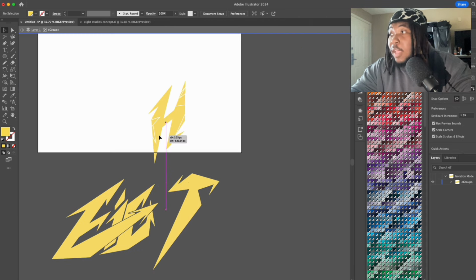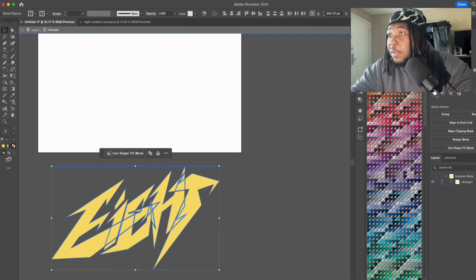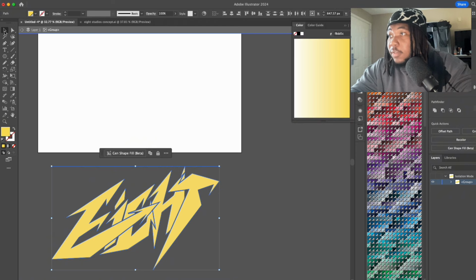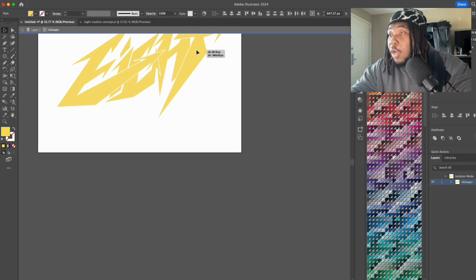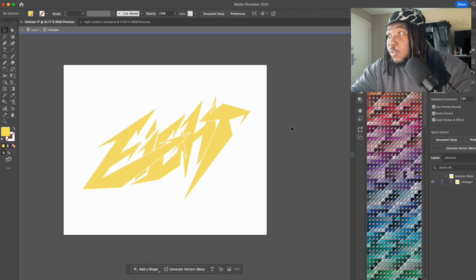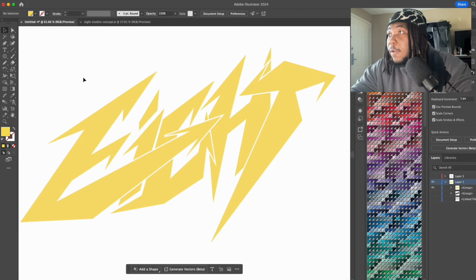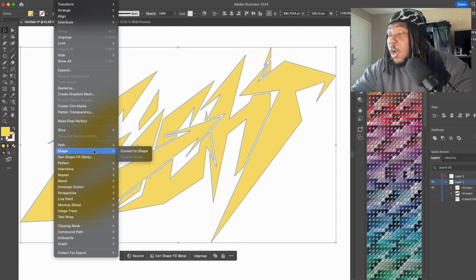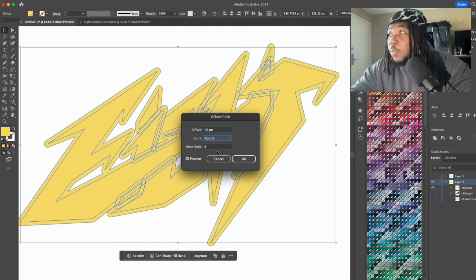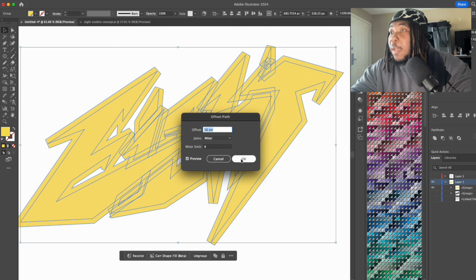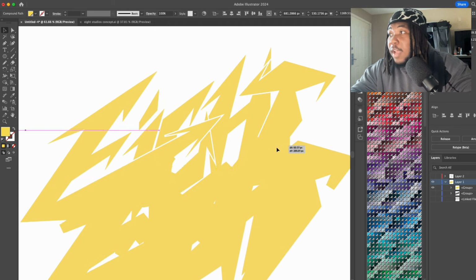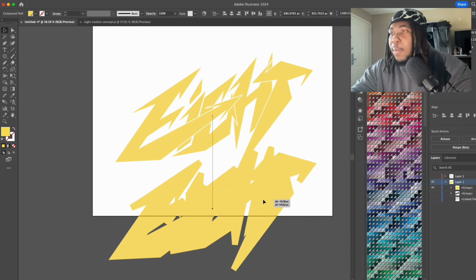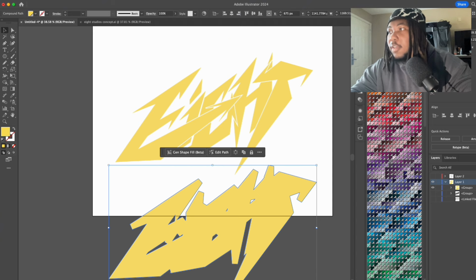Now, before you move anything like I did, you want to group everything together with the Pathfinder tool, and you want to merge it. So now every block that you see, every piece that you see, is its own individual shape. You want to group it together, and then you want to offset the path again, but this time you want to make it, let's say, 15 pixels, and then make sure you choose miter, not round, not bevel, miter. This is going to help sell that graffiti drop shadow look effect to the typeface.